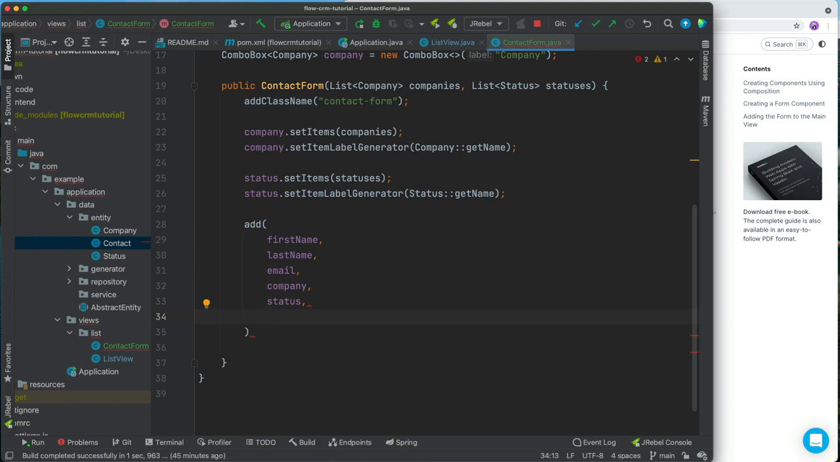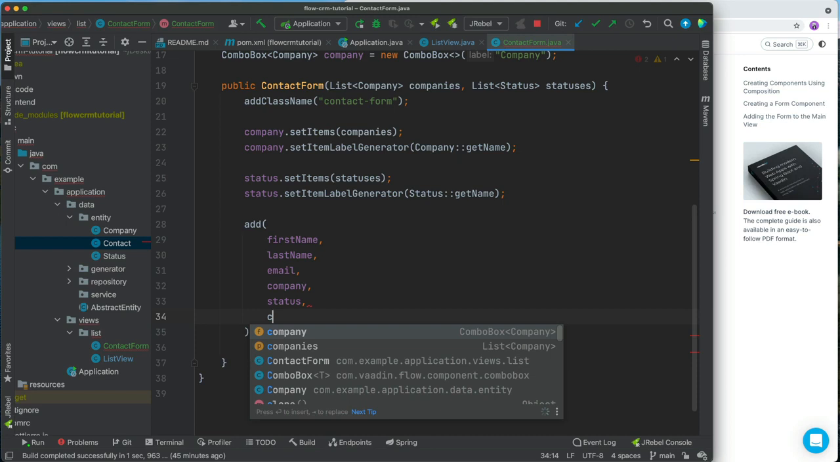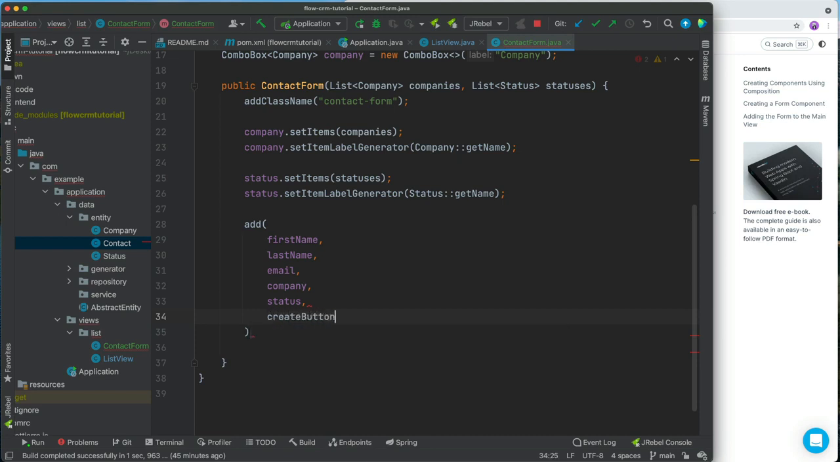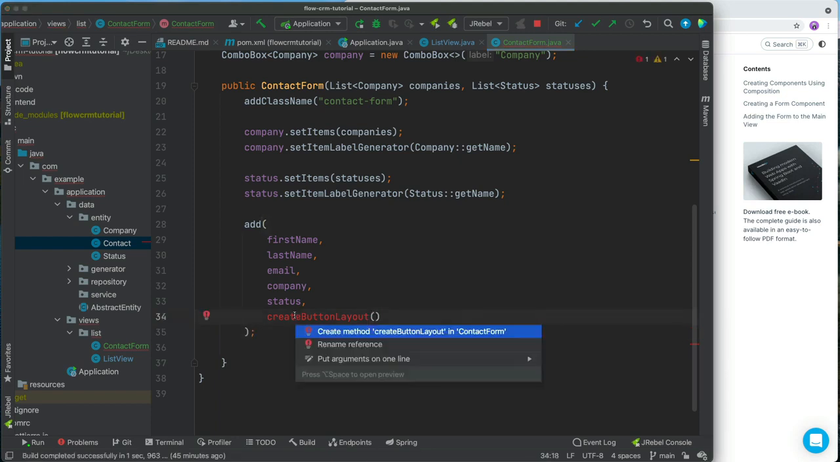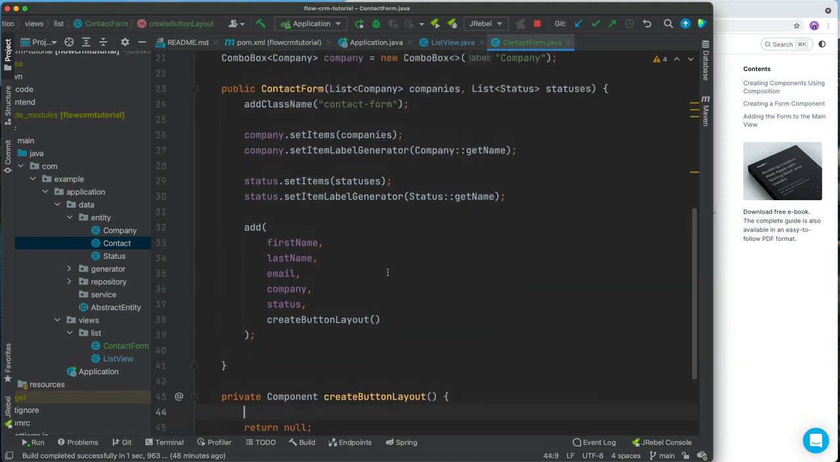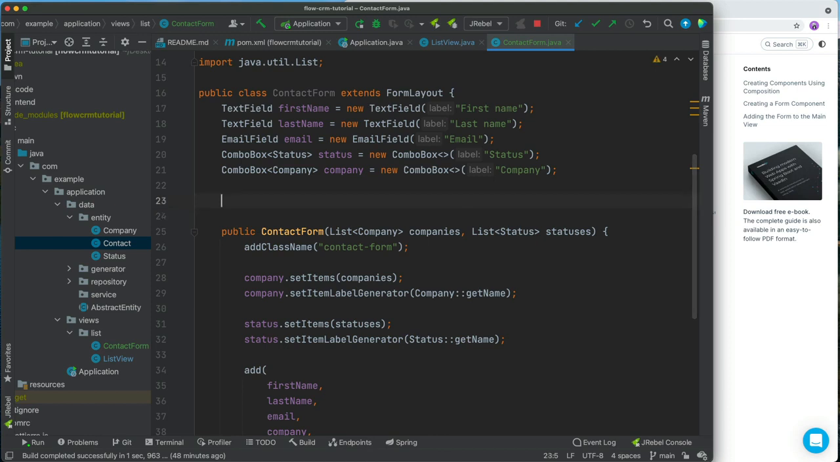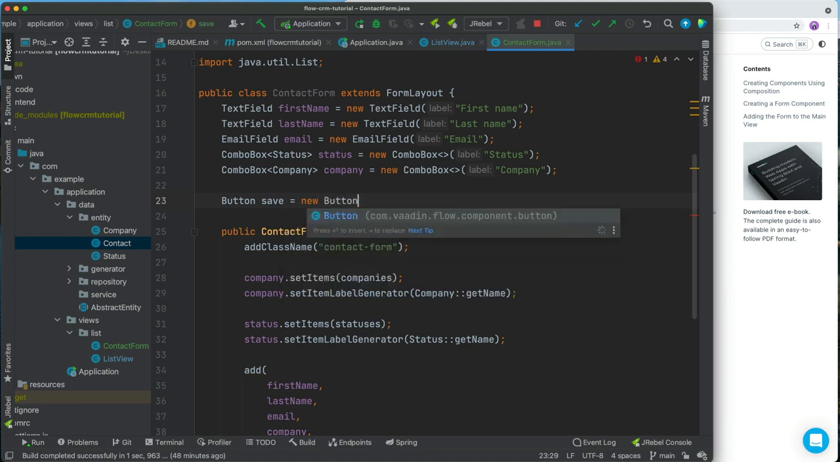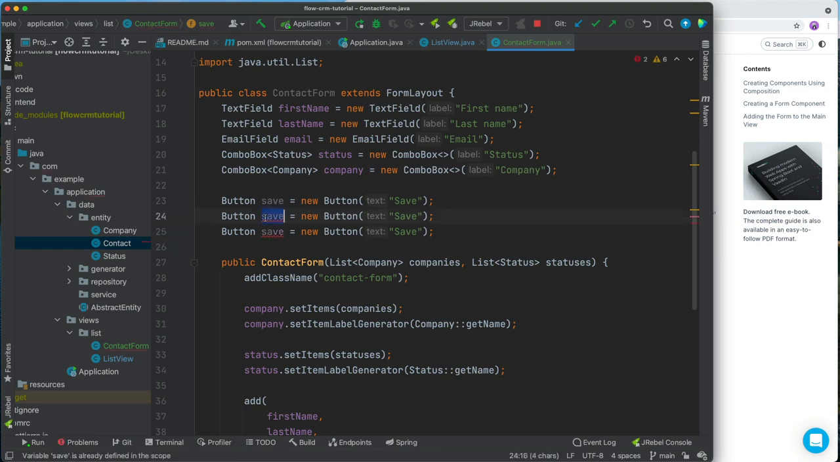So we're going to split this out into a method of its own just to keep the add method here nice and clean. So we'll create a new method called create buttons layout, and we will obviously need to implement this. So we're going to create the method. It will return a component. All right, so for the buttons layout, we'll first of all need some buttons. So we'll go up here and create some buttons. So we'll have a save button, which will be a new button with the caption save. Then we'll copy this and create two others. So we'll have one for delete and one for cancel, like this.